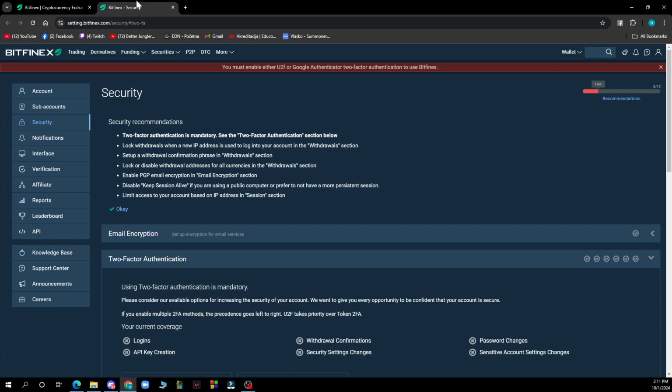Select a payment processor such as Mercurial, OWNR, or Simplex. Then choose the cryptocurrency you want to purchase and enter the amount. After that, select the destination wallet where you want the funds to be deposited. Proceed with the payment by entering the credit card details and confirming the transaction.